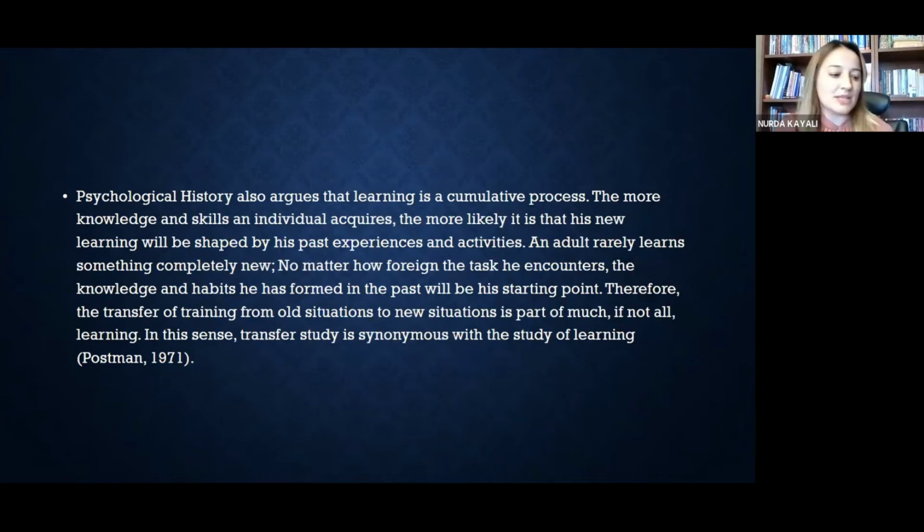Psychological background also argues that learning is a cumulative process. The more knowledge and skills an individual acquires, the more likely it is that his new learning will be shaped by his past experiences and activities. So an adult rarely learns something completely new, no matter how foreign the task he encounters. The knowledge and the habits he has formed in the past will be his starting point. Therefore, the transfer of training from old situations to new situations is part of much, if not all, learning. In this sense, transfer study is synonymous with the study of learning.